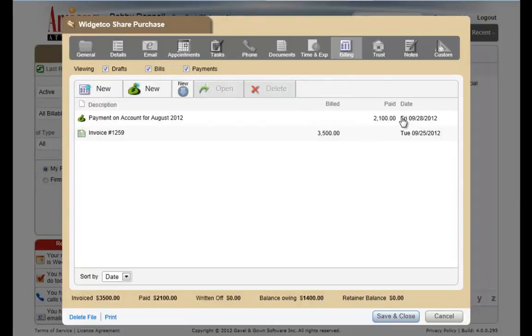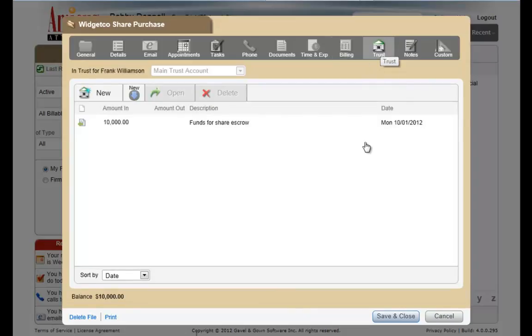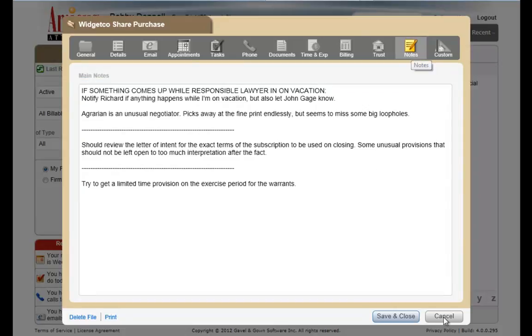By email, of course, saved as a PDF on the file. Trust management as well, so that I've got full time billing, collections, and trust all integrated into my cloud product, and of course notes as well. I'd love to tell you more about the client matter files.